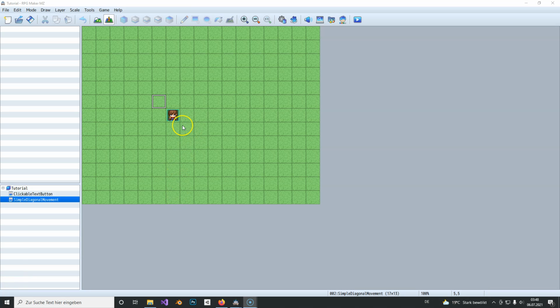Hello there. In this tutorial, I will show you how to make a simple diagonal movement. And it's really simple, so we can do it quite fast. The normal movement only includes those four directions, so right, down, left, and up. But we want to also go in those directions, so up right, down right, down left and up left.